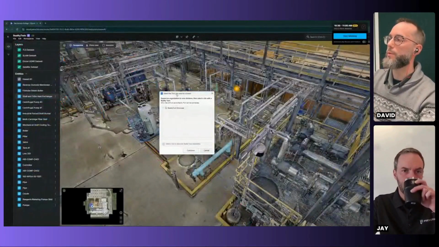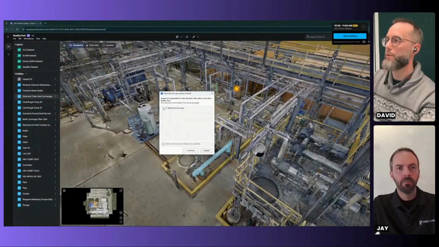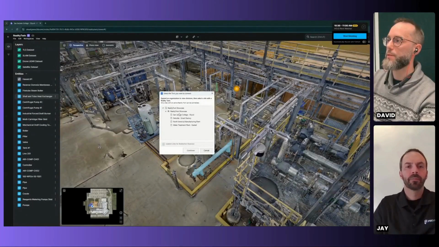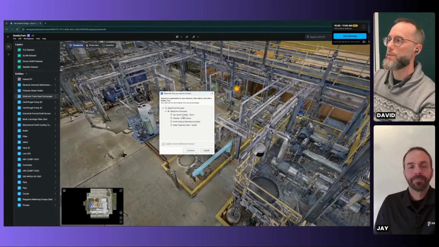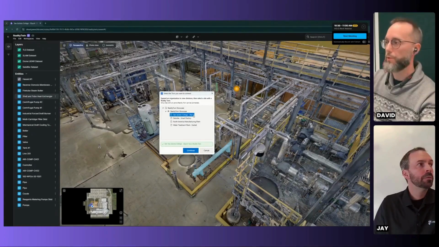This window will pop up on top of your Revit project. You see the organization, the division, and all the sites that are inside of it. So you can select to which site's reality twin you want to connect. I'm selecting the San Jacinto College Glycol and clicking OK.